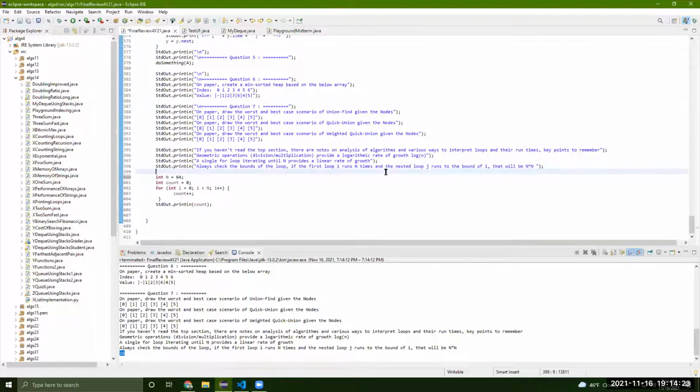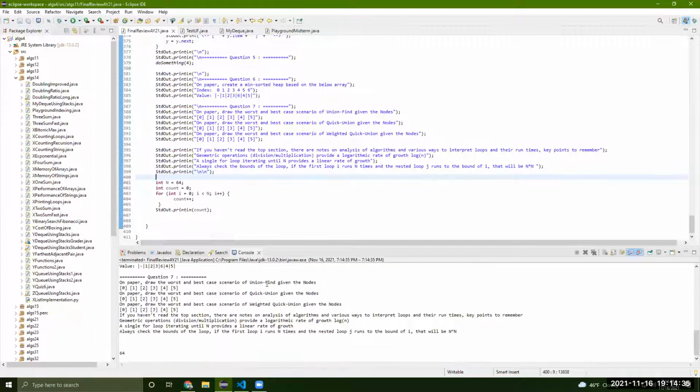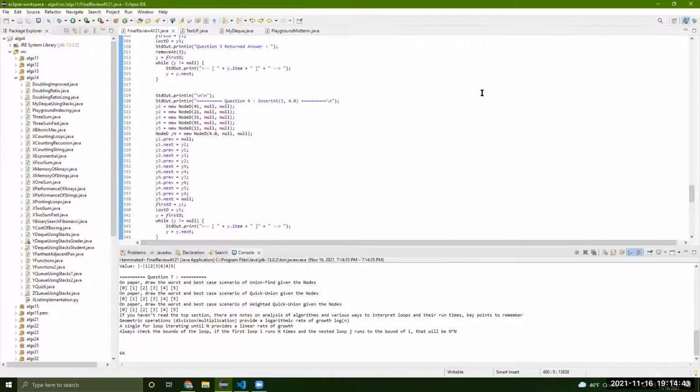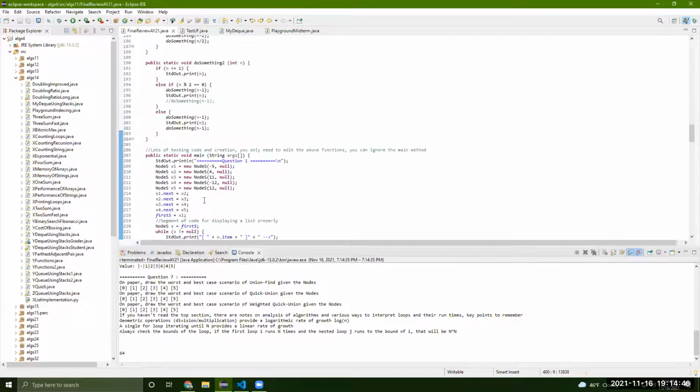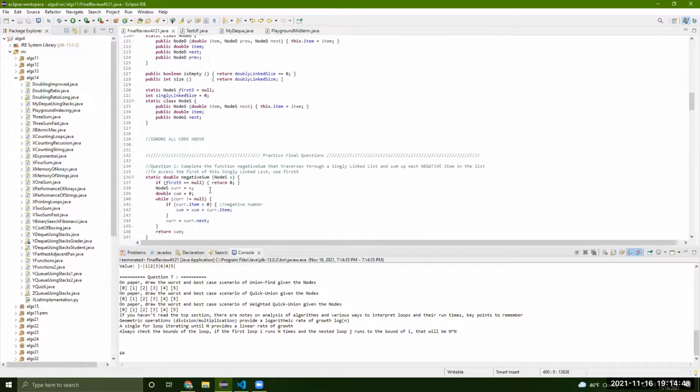Can anyone tell me in chat or unmute what you might think it might run for? Let me put these in here. 64 times. Excellent work, great, Michael. So again, it's proportional to n. That's the biggest idea. If you have a for loop that's running n times, it's going to be proportional to it. Now, what about these scenarios where I have this n squared here?